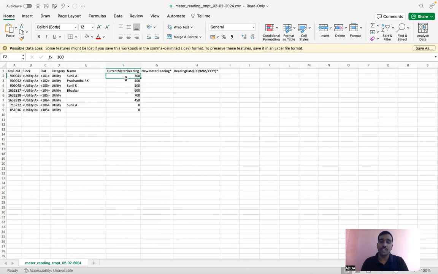Now you can see these are the opening readings. If you want to make changes to it, you can make changes to it. If there are no opening readings, you can update it new. Now this is the current reading. Up to F, I'll have to make a correction here. Up to F, you don't have to do anything. Whatever data is there, don't worry about it. Don't edit, don't change, nothing. You don't have to really do anything up to F column.